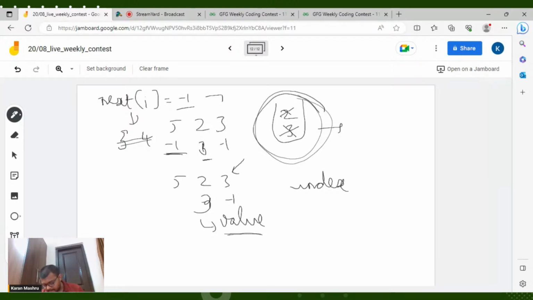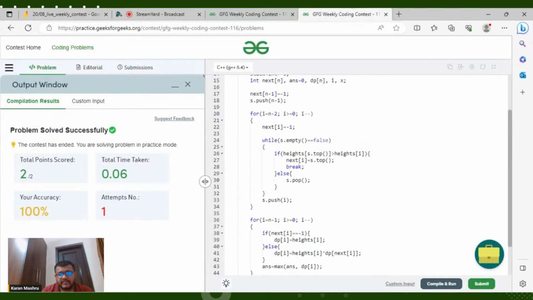Glad to hear that. Why does the loop start from I minus 2 and not I minus 1? It starts from n minus 2, not I minus 2. Because the last element cannot have a next greater element. So we have initialized next of n minus 1 as minus 1 and pushed it into the stack and start the loop from n minus 2. Is this much clear? Okay. So any doubt remaining, please let me know.